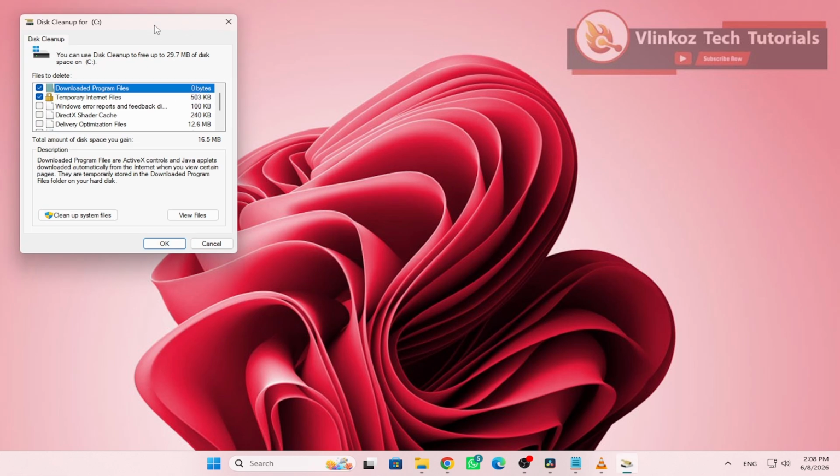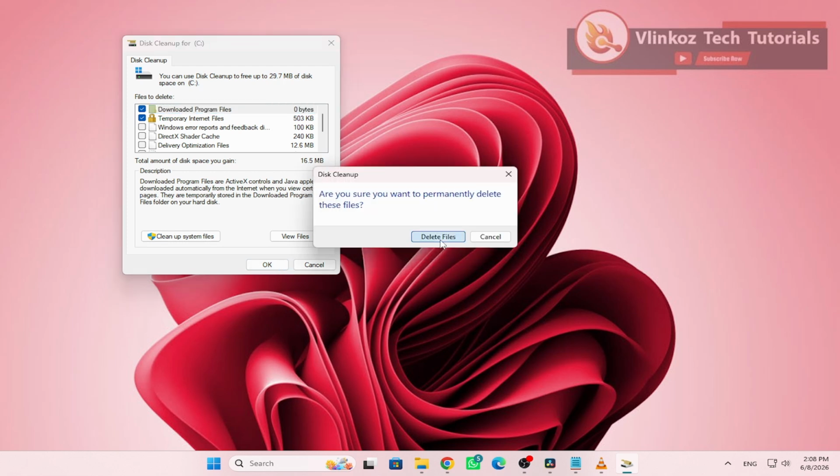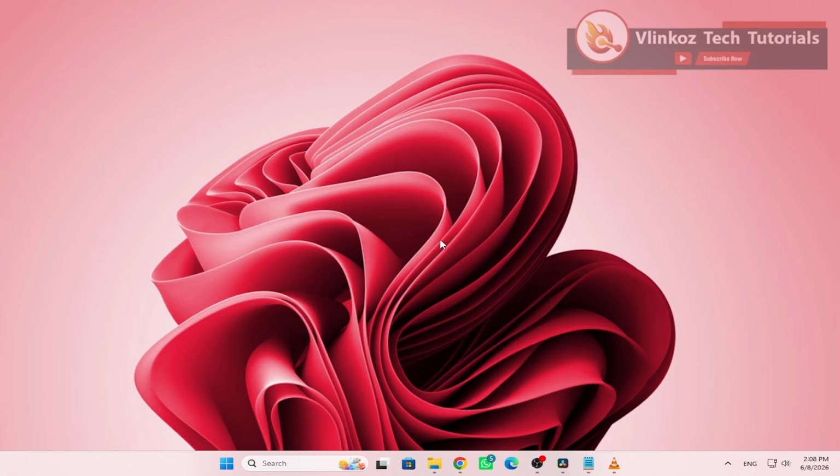In the disk cleanup window, check the boxes for the files you want to delete. After making your selections, click OK, and then confirm by clicking Delete Files. The final solution is to perform a system restore.